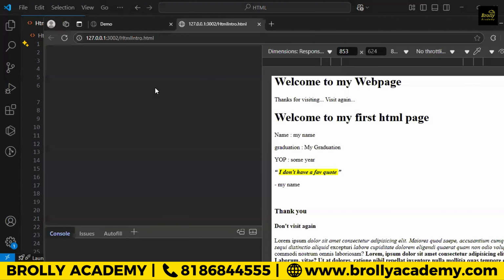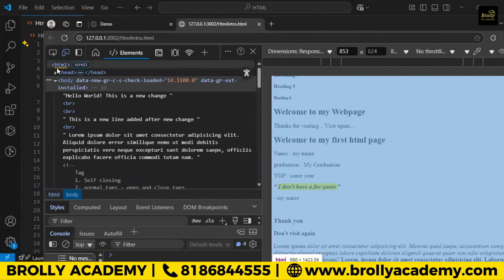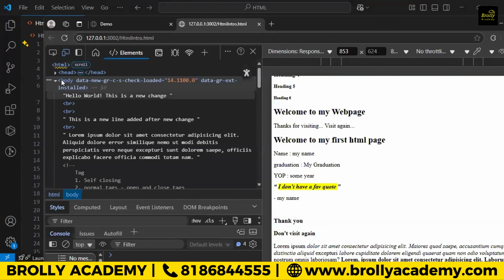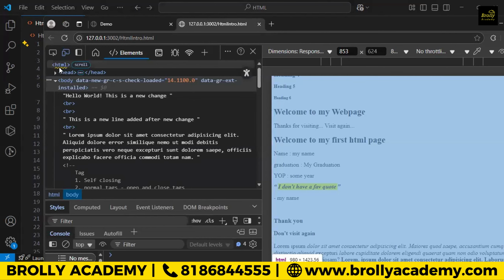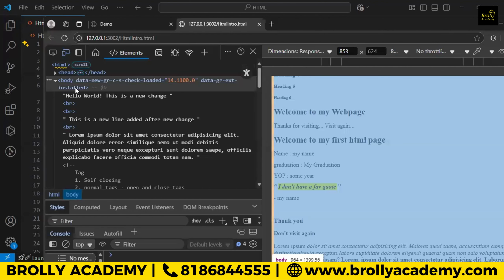So here when I go to inspect, this entire code was wrapped inside HTML, representing that this entire code is an HTML code. And why am I getting this? Again, the browser is providing these tags for us. So shall we leave it like that? The answer is no, we shouldn't. Why? When we are writing HTML code, it's our responsibility to write it properly.